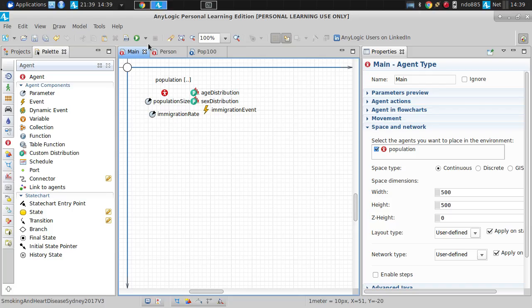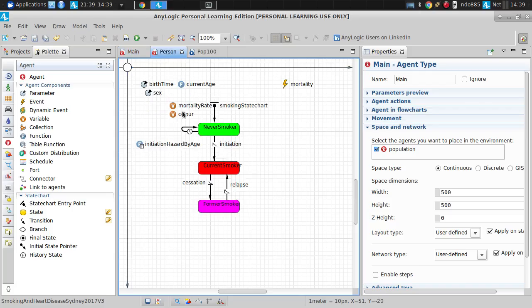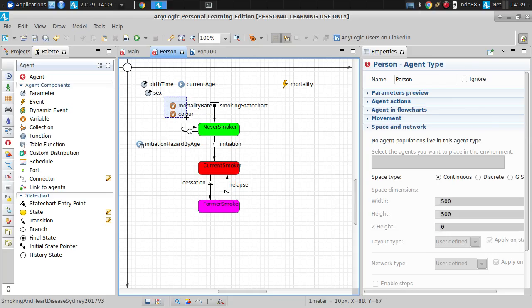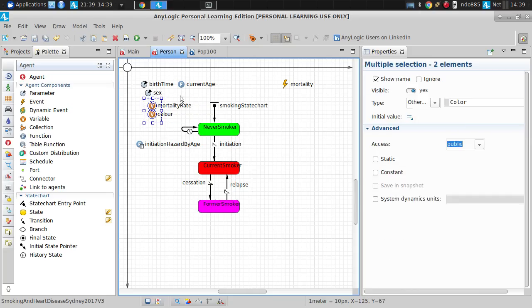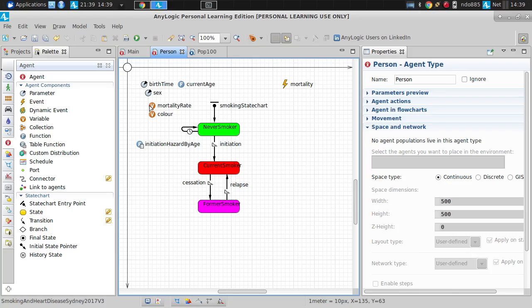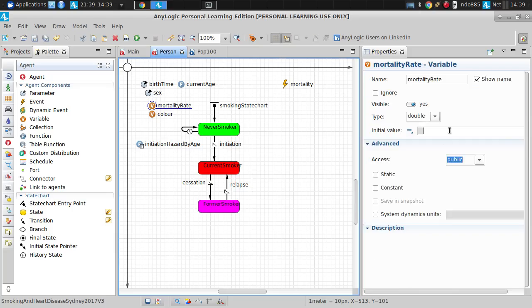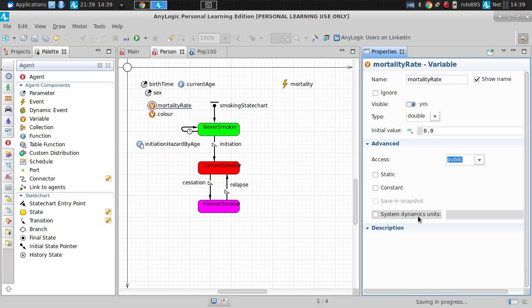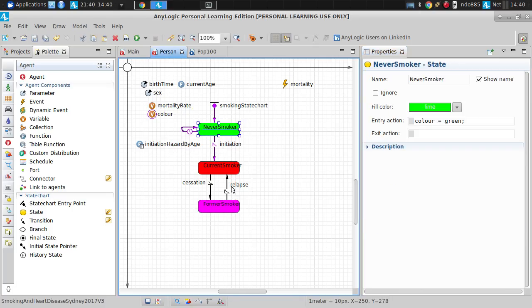Okay, we've eliminated it from Main. There we go. Okay, mortality rate here is initially we're going to set it to 0.0. And we will set it to be a different value for each of never smoker, current smoker, and former smoker. Are you ready for this?